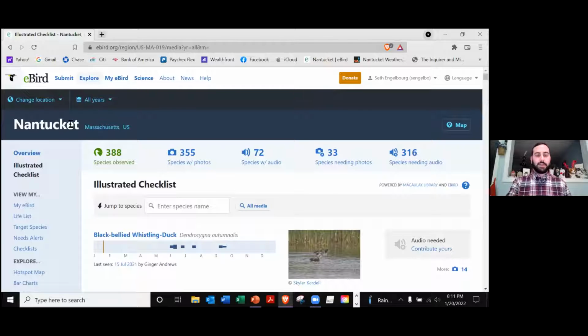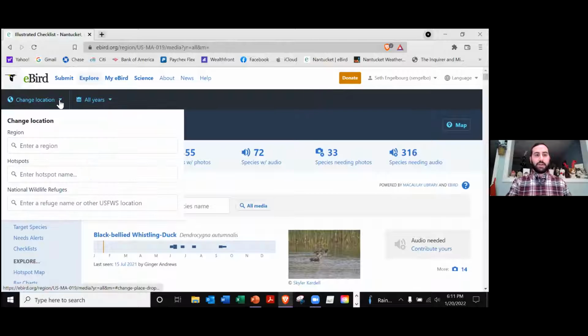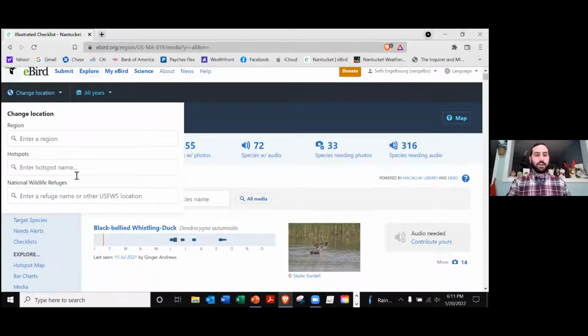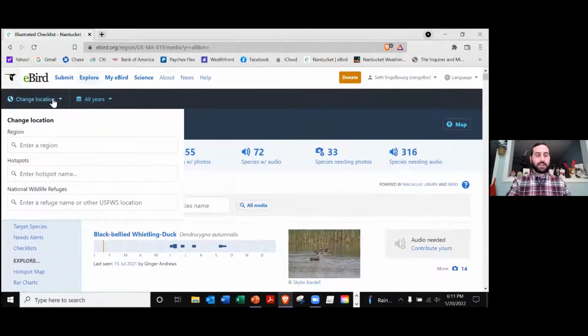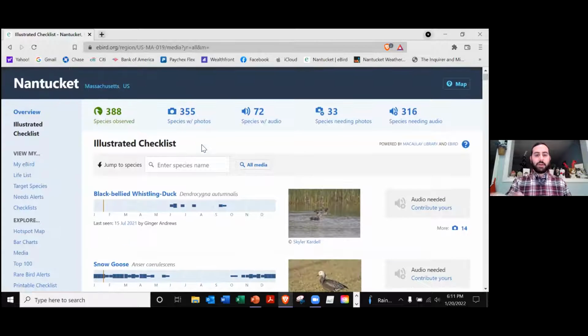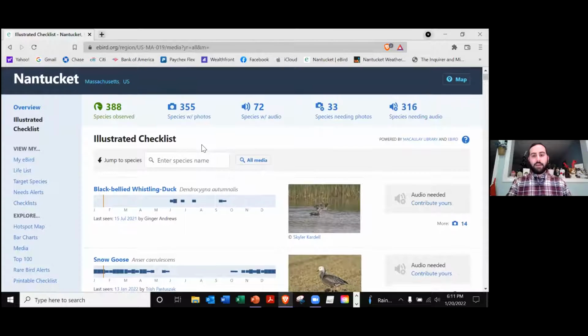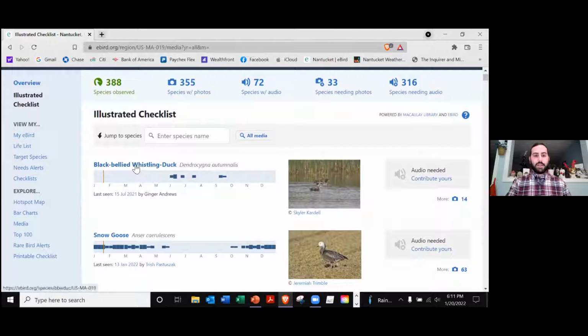We have this filtered by Nantucket, but you can change this to any location, whether it's a specific hotspot or a region that's a whole county, a wildlife refuge. You can select this as anything. And you can go through, in taxonomic order again, all of the birds that have ever been seen here. You'll see a picture and audio if it's available. You'll see the name of the species, the scientific name, and when it was last seen.